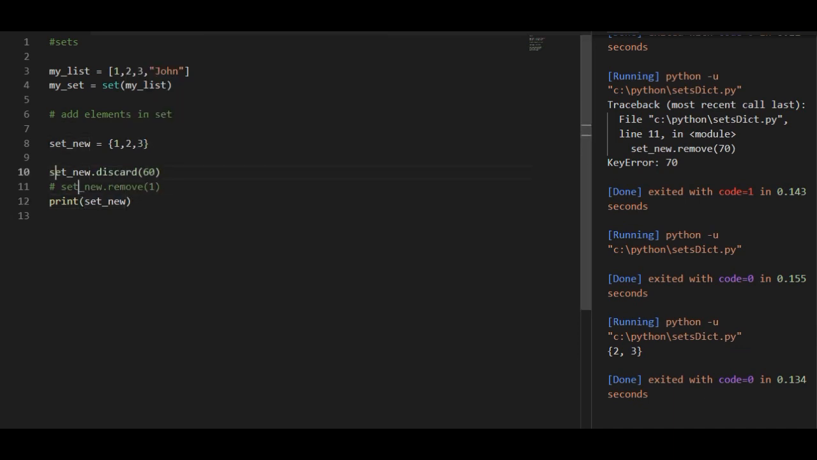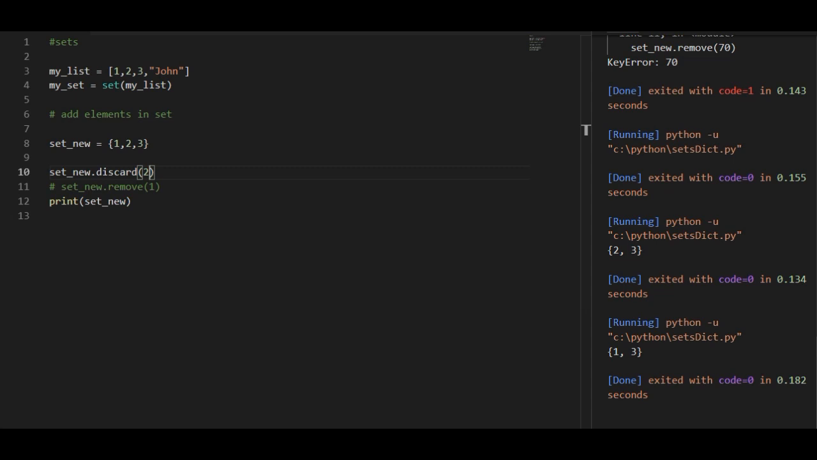And if you want to use the discard function to remove a value, you can also do the same with this. So the only difference between discard and remove is that discard does not throw an undefined index error, but remove does throw an error if the index is not defined. You can also clear a set or remove values from a set by using the clear and pop functions.